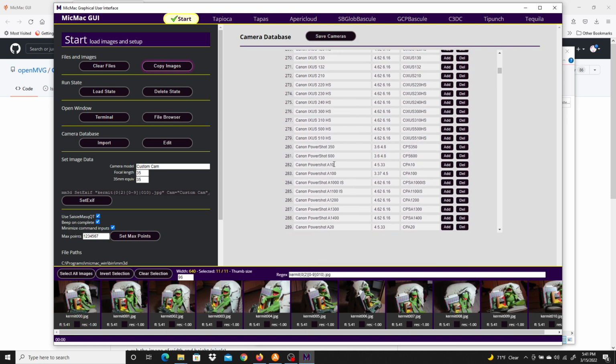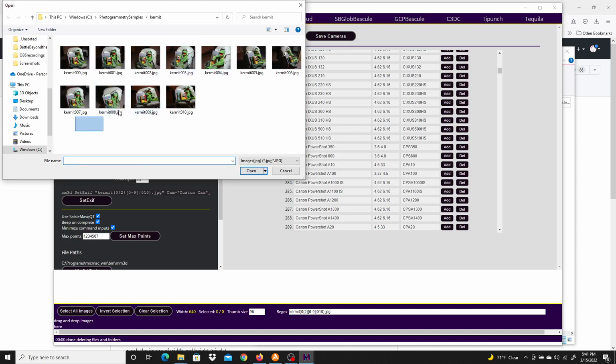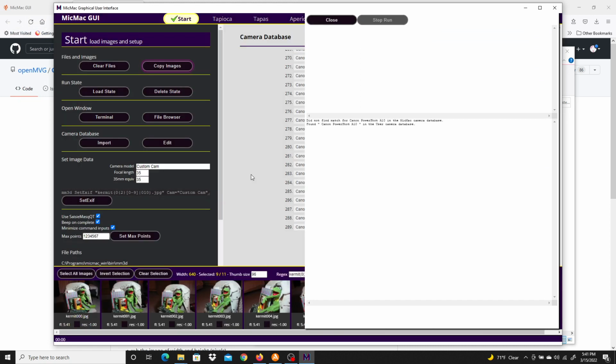Here it is, Canon PowerShot A10. Change that to a capital S. And tell it to save the cameras. Okay. Again, I'm going to copy the images again. And this time everything should be okay. And there we go.